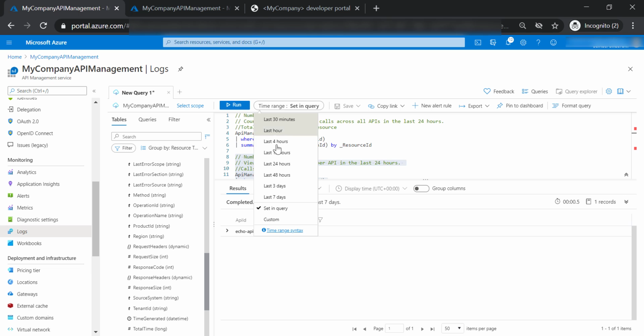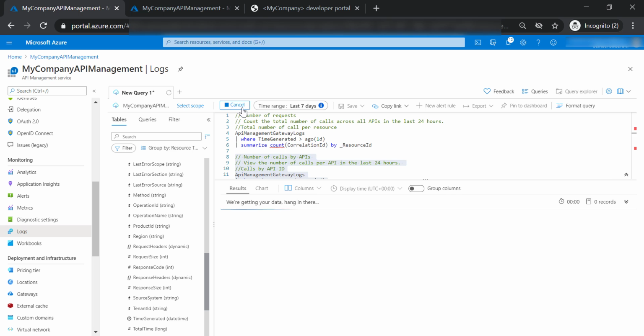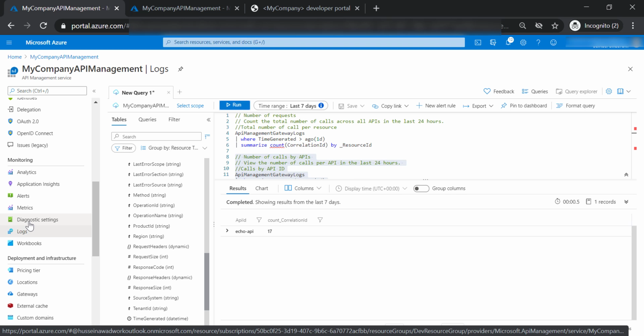Now let's go ahead and expand the time range to be the last 7 days. And let's run the query one more time. As you can see here, only 17 calls for echo API. The reason for this is that API management starts to export the logs and metrics to the log analytics workspace from the time we configured the diagnostic settings and instructed it to export its logs and metrics. Any logs or metrics prior to that point will not be exported to the log analytics workspace.